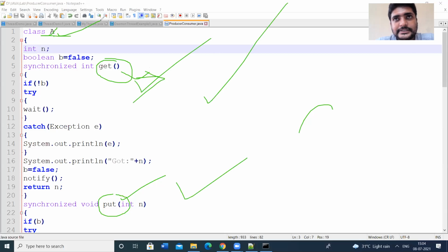To implement that concept, I need some variables. I am defining an int n, and a boolean variable b. Initially, I have assigned the boolean variable to false. Then I am defining the method int get. Before that, I am using the keyword synchronized, which means we have to provide synchronization here.